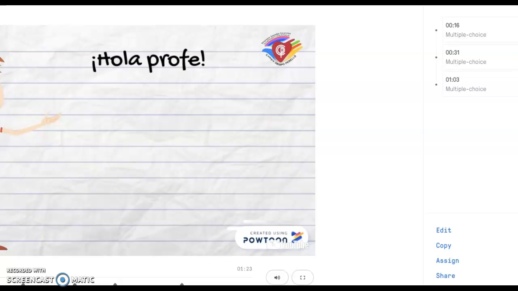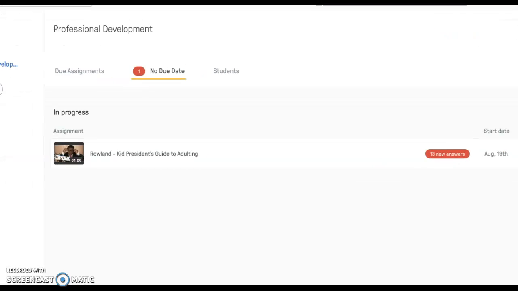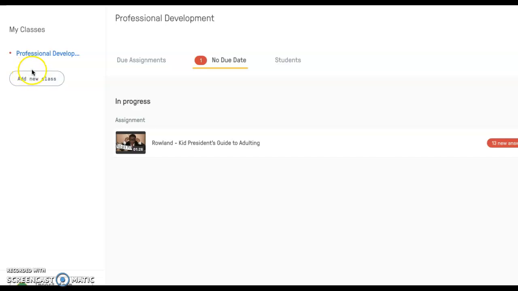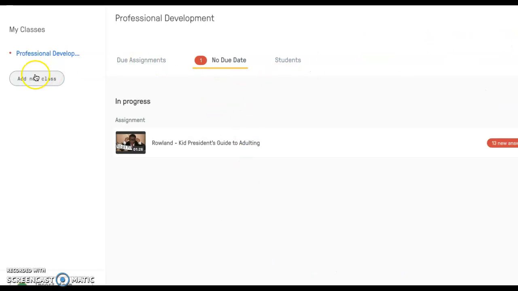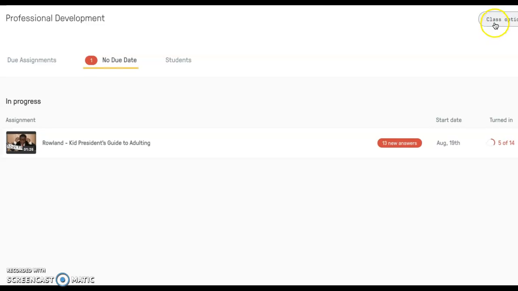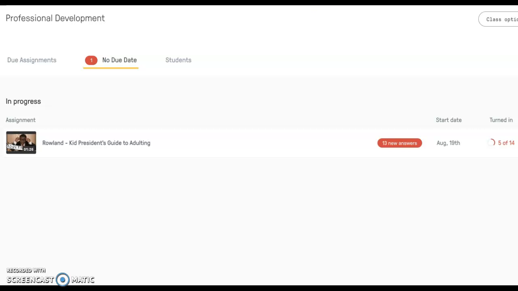You might be wondering, how do I set up my classes? Up here, if you look at classes, you would click My Classes, and then add new class, create your class, and so forth. When you go to share, this is my professional development class, and this is the class code. When students create their accounts, they would go to edpuzzle.com, sign in as a student, and this is the code that they would put in. It's a one-time thing. Once they join your classroom, they're always in your classroom. They would just type in that code and they're in. So that is the Edpuzzle end of things. And then I'll show you the gradebook in a bit.